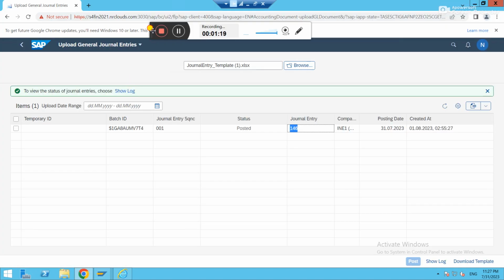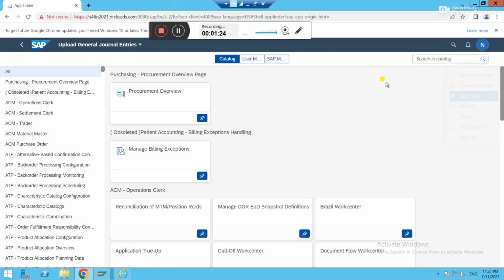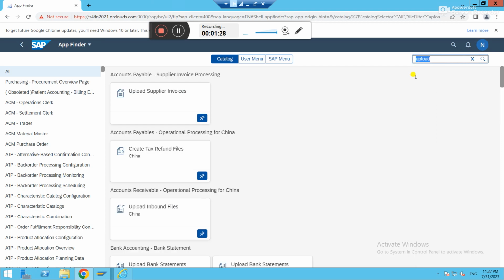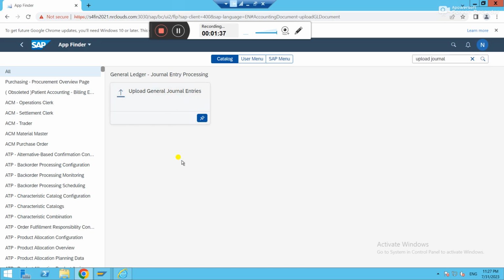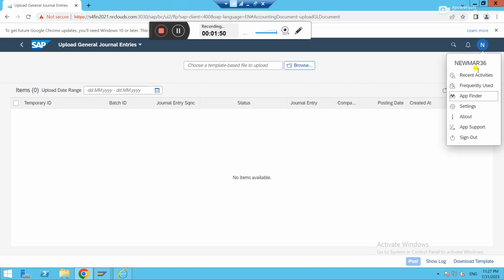So let's find the Fiori app. Go to your profile, find app finder, type here, upload. So maybe it will fetch others also. Specifically, let's try upload journal. Please do remember, this is just to update general ledger entries, not a vendor invoice, not a customer invoice. For that purpose, you have to use different Fiori apps. So make sure you are in the right Fiori app.